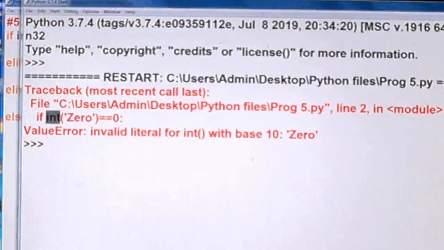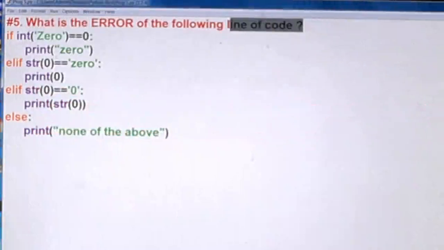Int 0. Here only there's a problem. What is the problem? Listen. 0, you have to make it an integer. Okay, so listen. This 0 is a string. You see, a string cannot be made an integer.